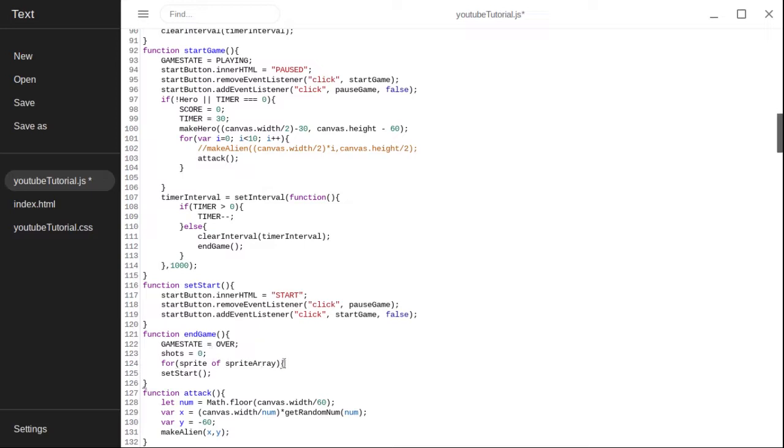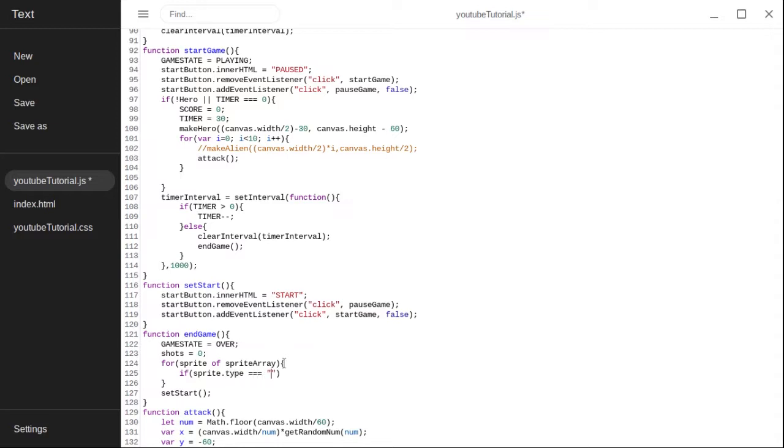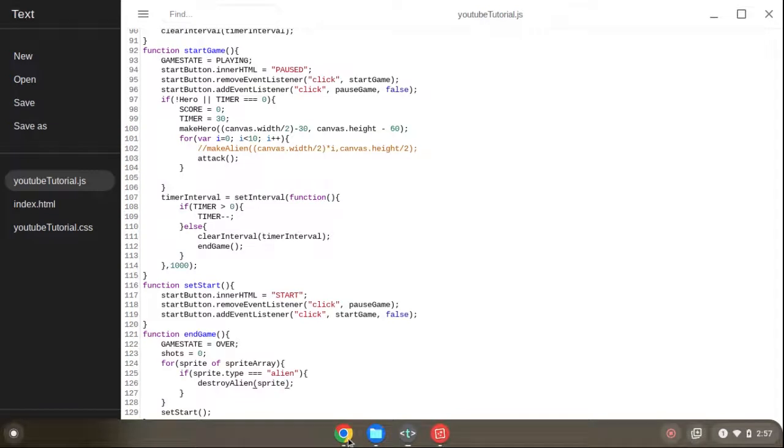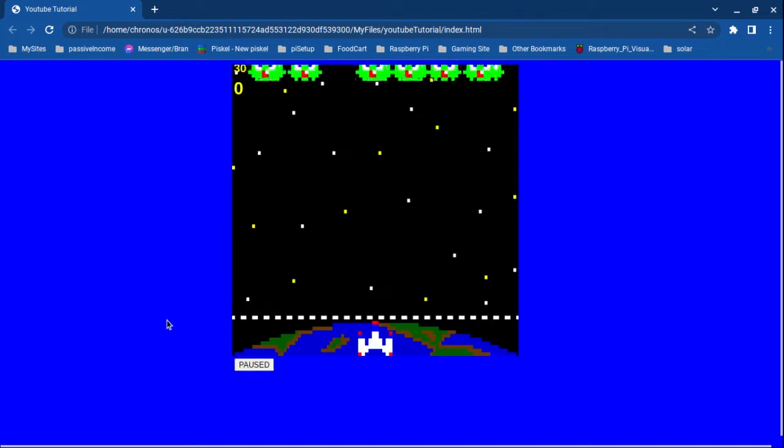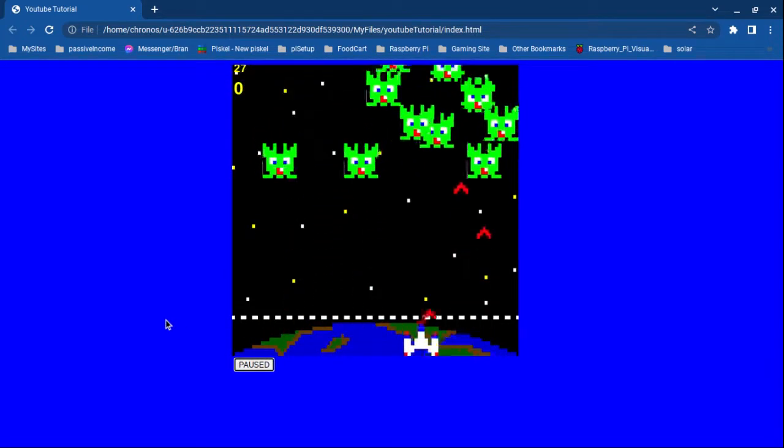And then I wanted to tell it that if type is equal to alien, to destroy the alien. So I say if sprite.type is triple equal to alien in the string, then I told it to destroy alien. But for some reason, I think it's because we have that set timeout in destroy alien, it didn't destroy them all very properly, and it screwed up my program. Which you're about to find out here in a moment.